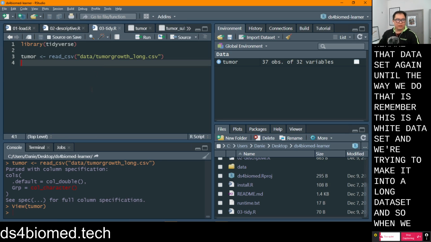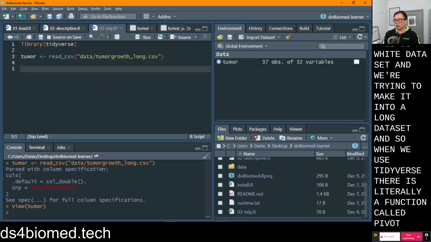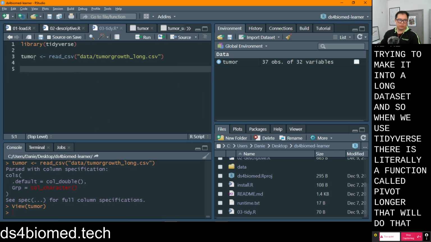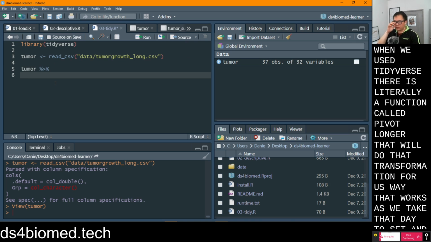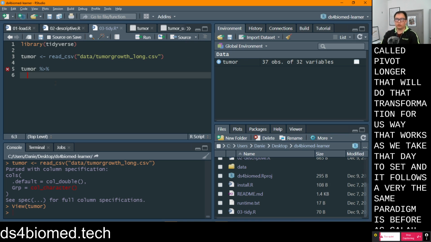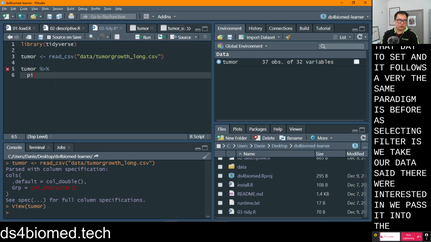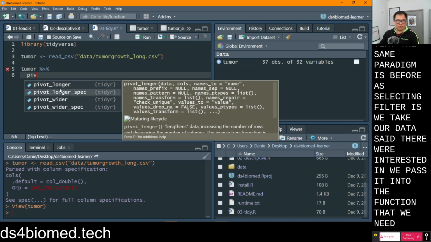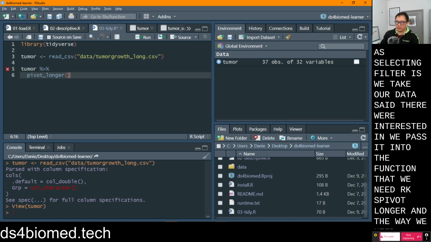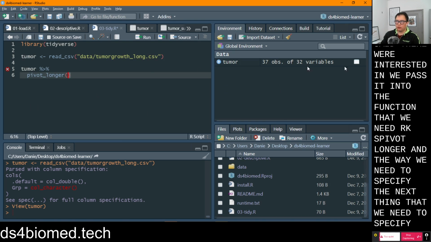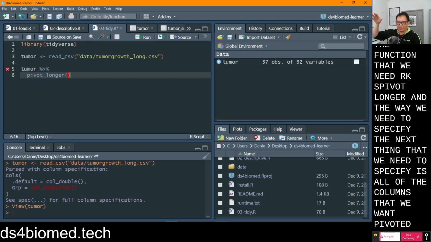When we use tidyverse, there is literally a function called pivot_longer that will do that transformation for us. It follows the same paradigm as before, as select and filter: we take our data set that we're interested in, we pass it into the function that we need, in our case pivot_longer. The next thing we need to specify is all of the columns that we want pivoted down.